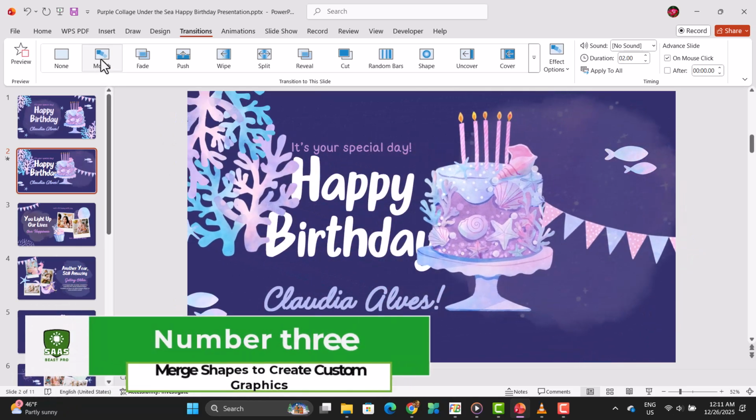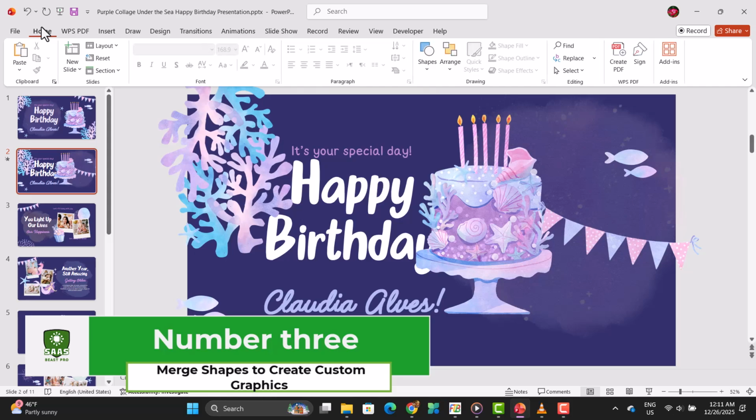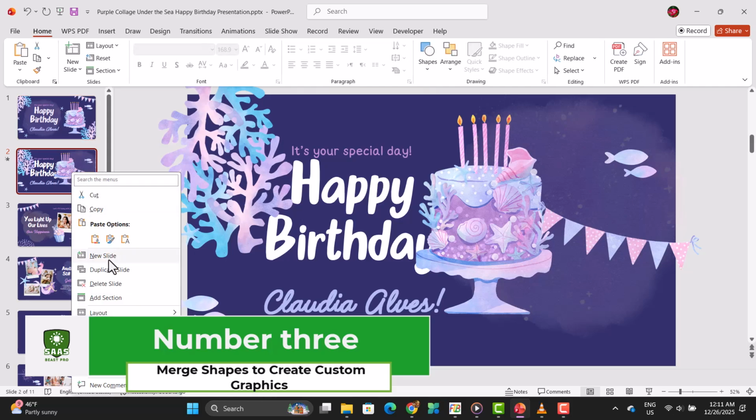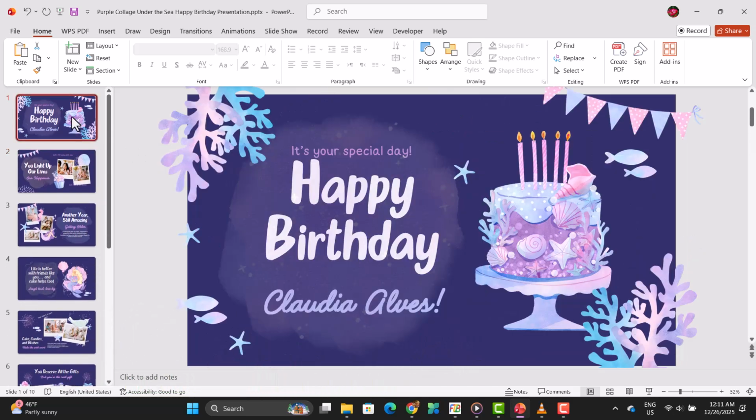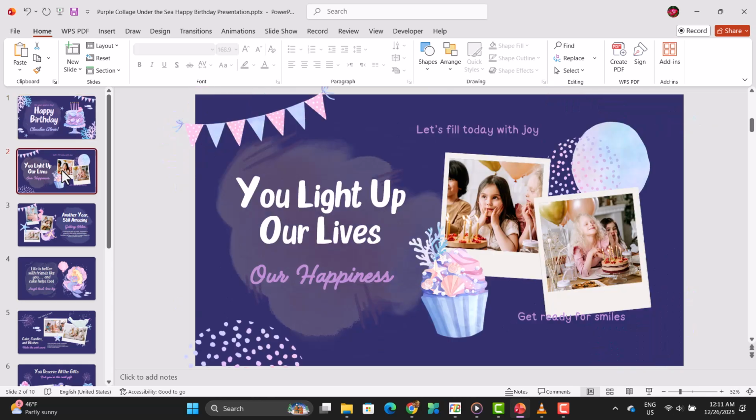Number 3. Merge shapes to create custom graphics. Merging shapes in PowerPoint lets you craft unique graphics quickly, enhancing your slide's visual appeal and making your content more engaging and professional. Custom shapes save time and boost creativity. Alright, let's get into the steps.